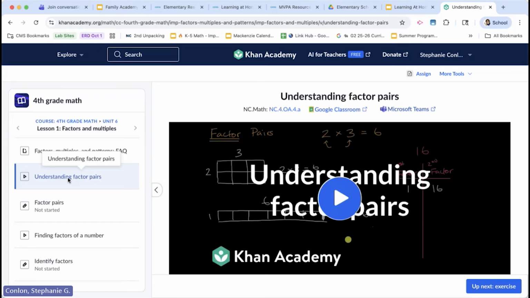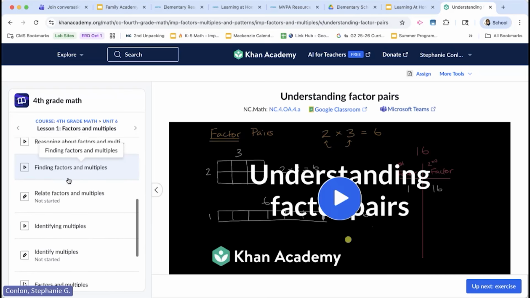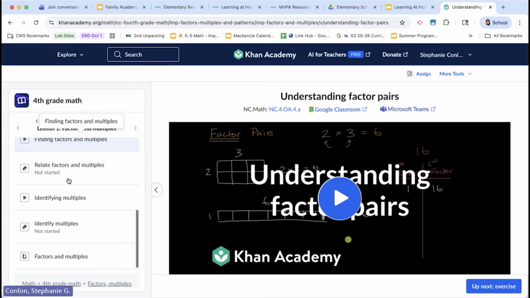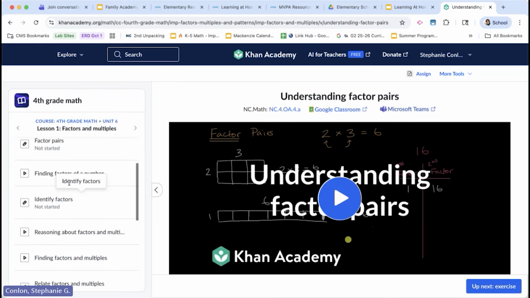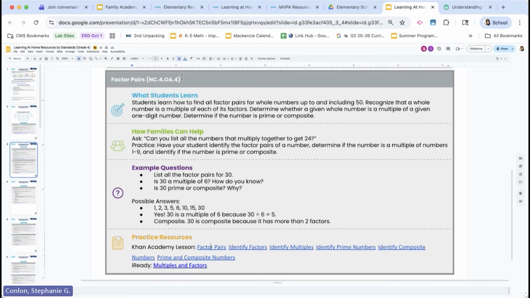So there's lots of resources here, and you can see there's a whole flow on the left side of things to learn that are related to the standard and what is important that fourth graders know about that OA4 standard, which is about factor pairs. Awesome. So that's the math side of things in this resource.